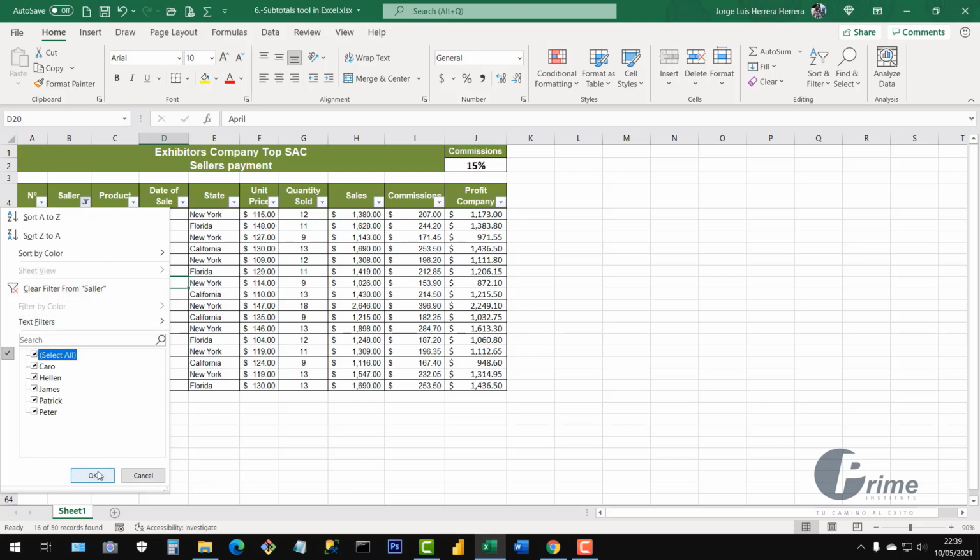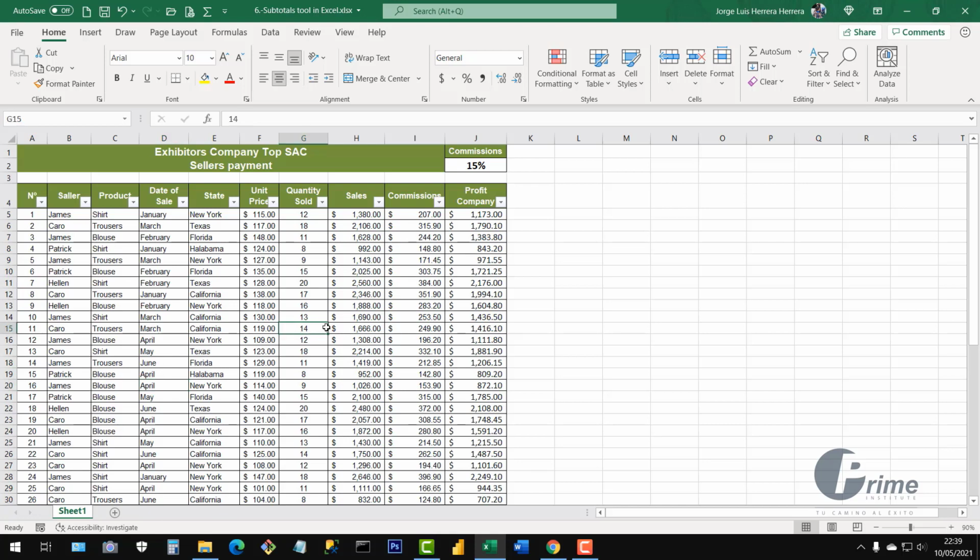But now I'm going to select them all. If I would like to do it in a more professional and faster way, then what I can do is apply the subtotal function, not only for getting the commissions, but it is also useful for many more things. So I'm going to show you right now. Once the filters are activated, this is the first step. Now I'm going to order the column where I want to obtain the information.